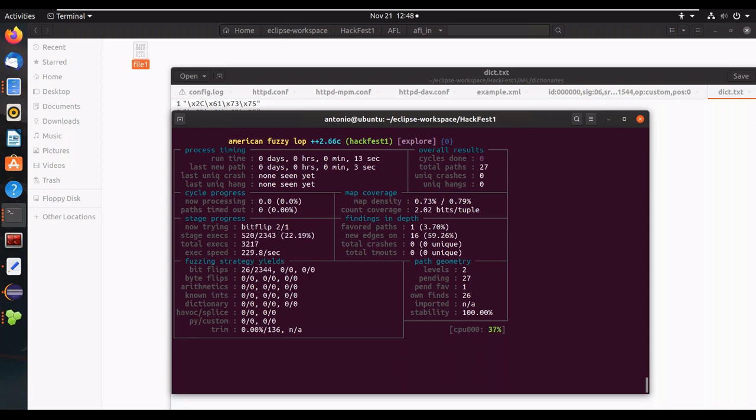It doesn't need so much time. We need about 1 or 2 minutes in order to get the crashes, as soon as AFL reaches the dictionary step. As you can see at this moment, AFL is running the bit flips operation. Now the byte flips operation at this moment is with arithmetic operations.